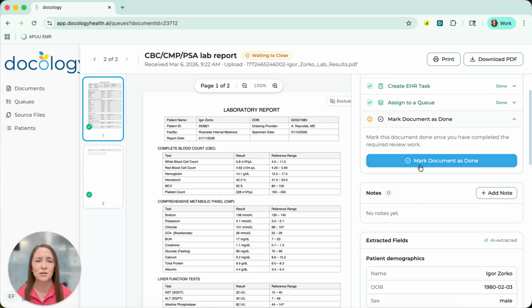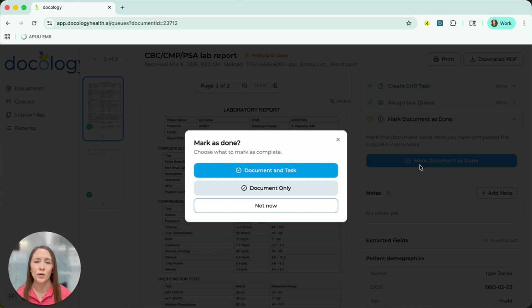The final action is to mark your document as done, which will indicate that you've completed the required review work for this document. When I choose this option, it's going to give me another box that prompts me to only mark the document as done or mark the document and task as done. In this scenario, the task is referring to the task within my queue. So let's mark both done and see what happens.